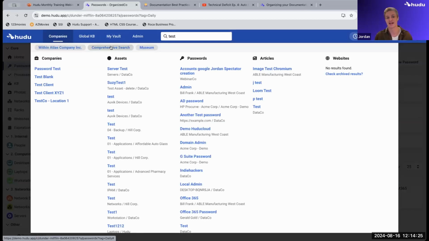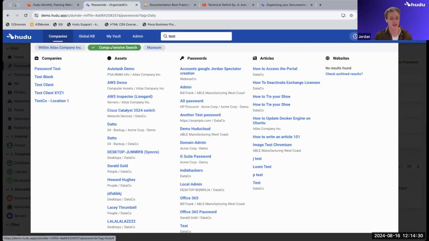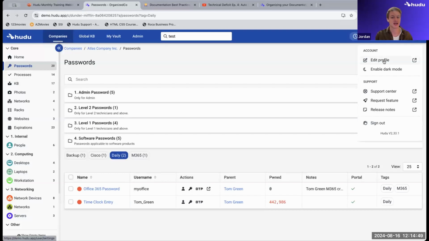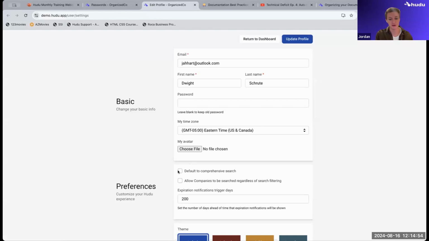But we've got this comprehensive search filter here. That will allow you to search through not just the titles of information, titles and headers, but it'll actually allow you to search through the content of the information as well. On top of that, if you really like this comprehensive search and how it works, you can actually enable this by default through the Profile tab. So you can go ahead and edit Profile, enable comprehensive search as the default, and then any of the searches that you make will be on that comprehensive.